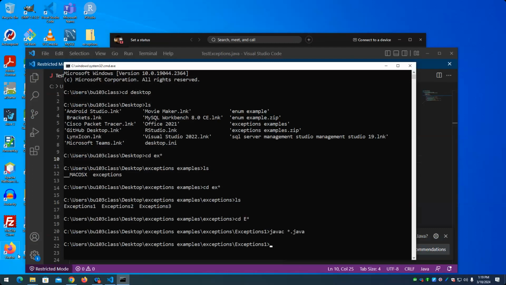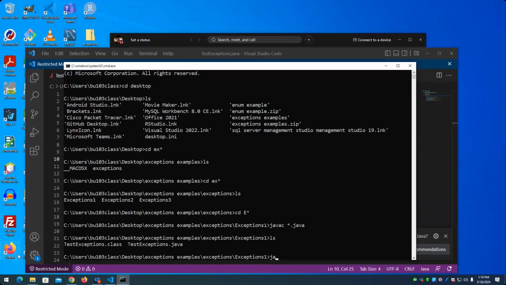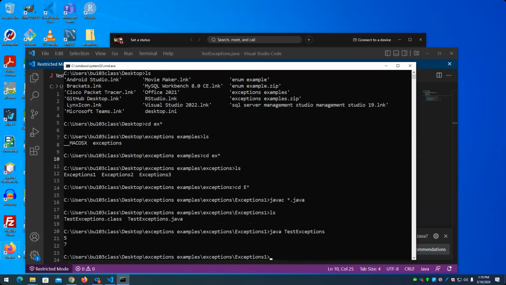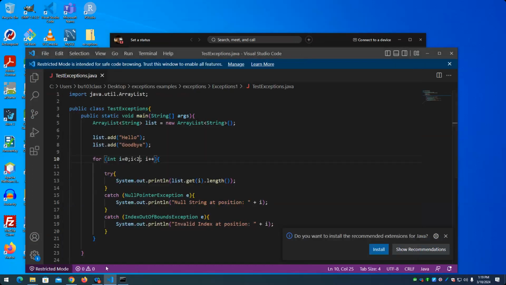We compile it, and we can run it. And right now, there's no problems. And it displays 5 and 7, just like predicted. It displays the size of the first one and the size of the second one. Now, let's start breaking things.